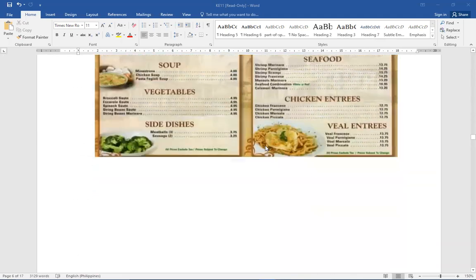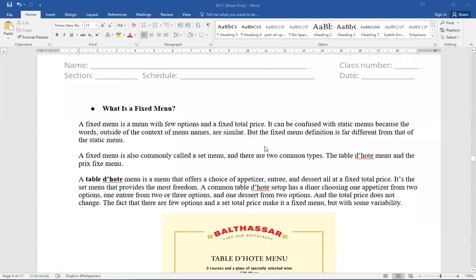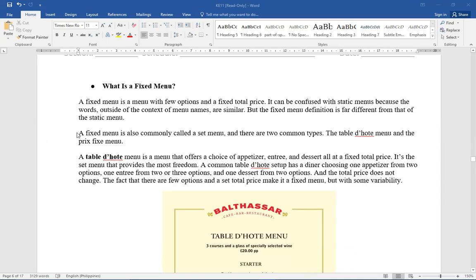Okay, then next. So, meron tayong tinatawag na fixed menu. A fixed menu is a menu with few options and a fixed total price. It can be confused with the static menu. So, eto, kung titignan ninyo, para siyang kaparehas ng static menu. Pero kapag inaral ninyo mabuti, a fixed menu is different from a static menu. Kasi dito sa fixed menu, very few lang yung options. And madalas naka-total price po siya. And a fixed menu is also commonly called a set menu na. And there are two common types, the table d'hote menu and prix fixe menu.